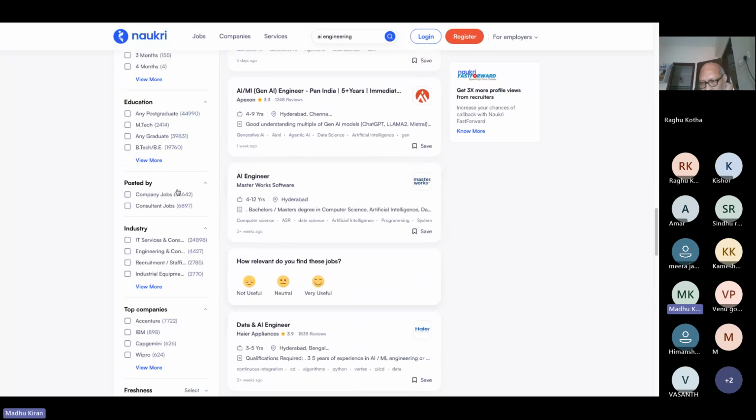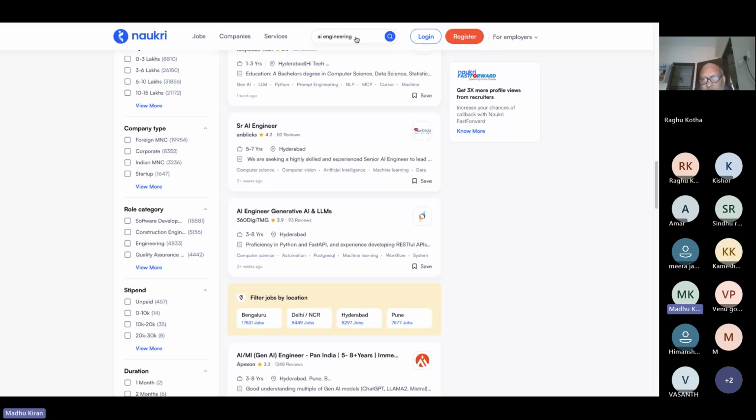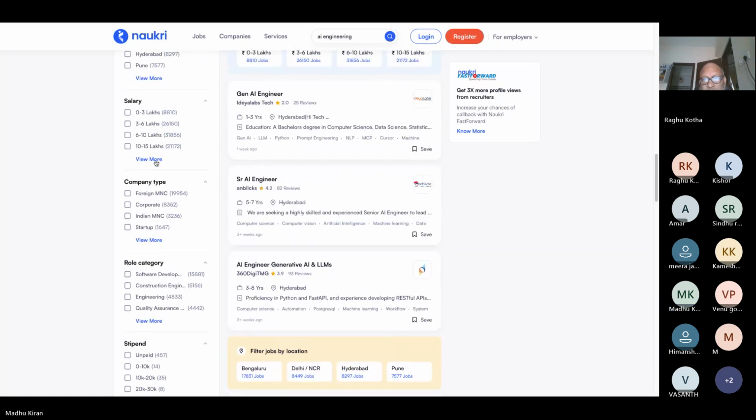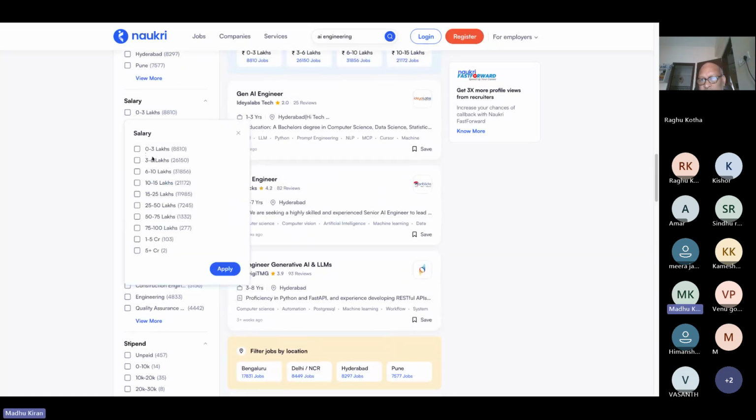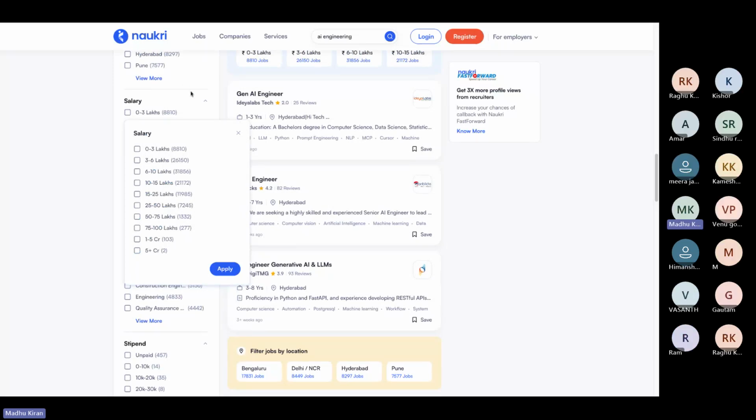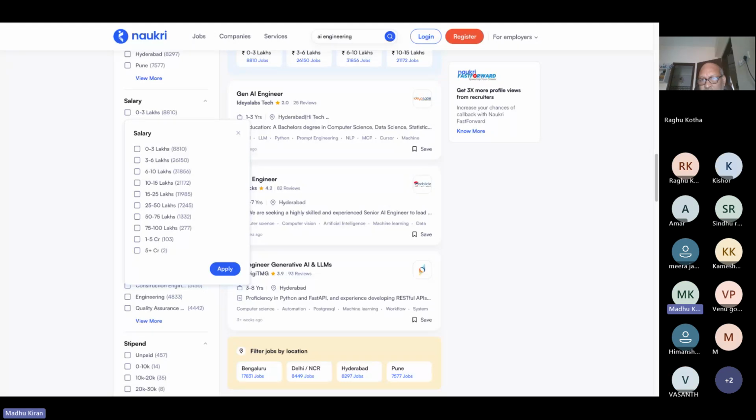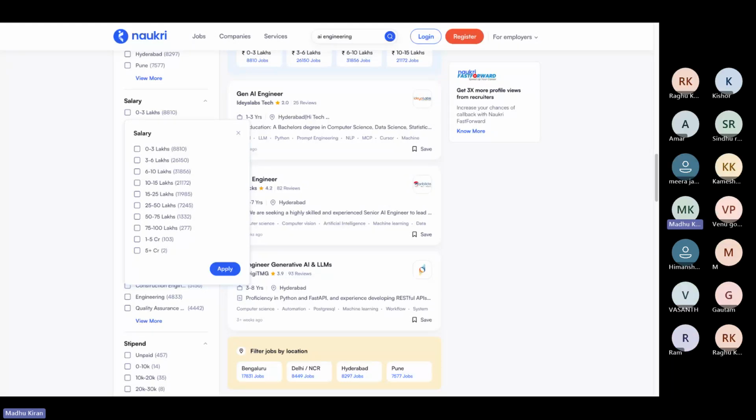And if you can see for a data engineering role or a data scientist, the salary structure is between 0 to 3 lakhs, 8,810, like 10 to 15 lakhs. So this salary also we cannot generalize. It depends on which organization, which location, what is our past experience.